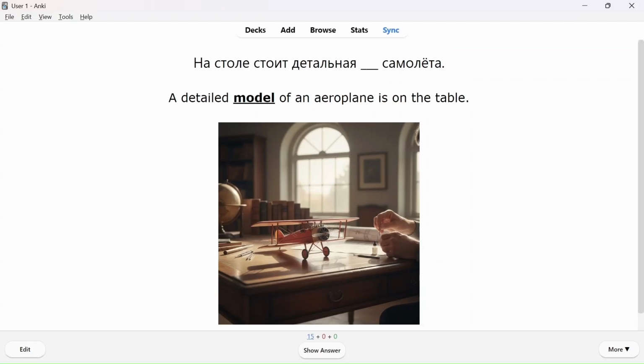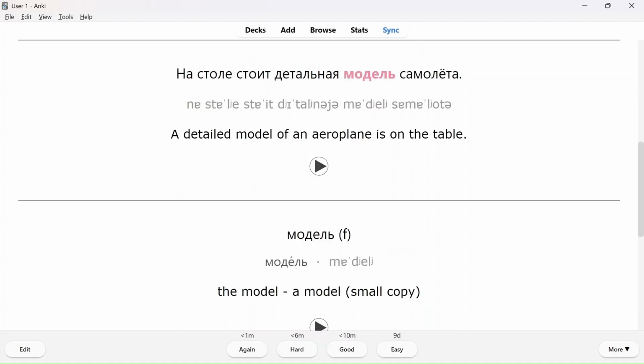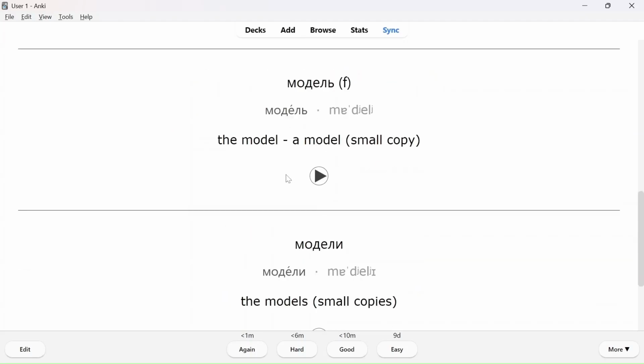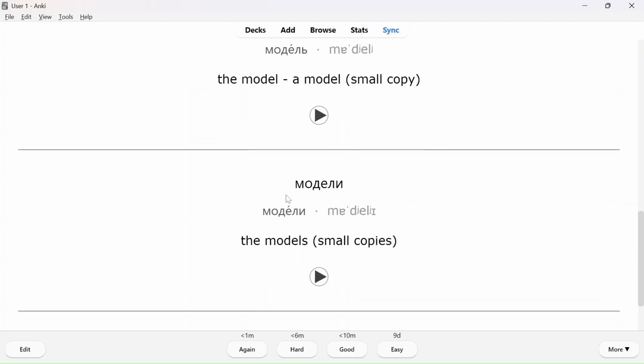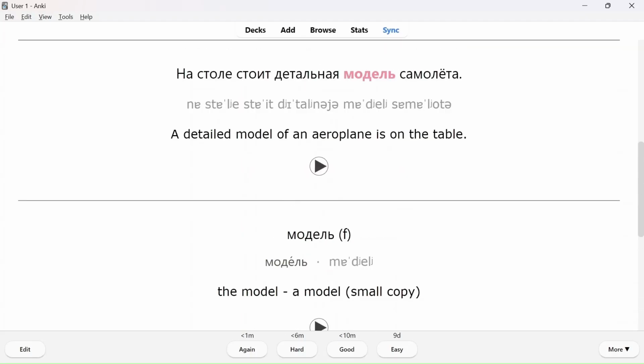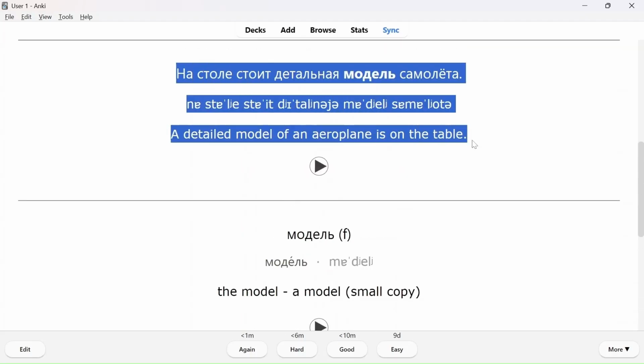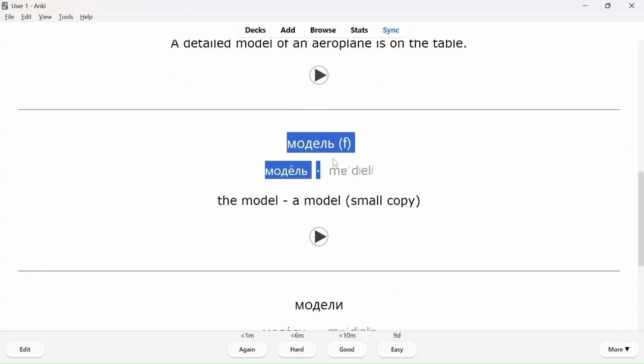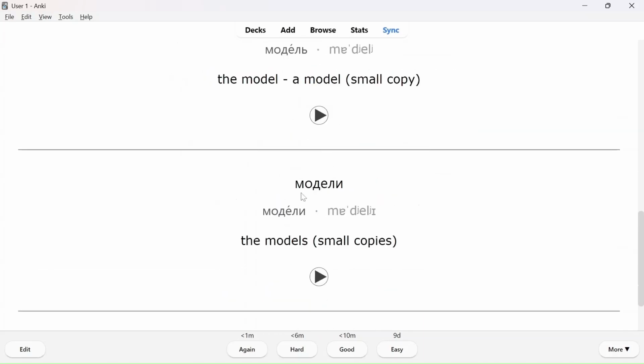So, a detailed model of an aeroplane is on the table. How do you say model? На столе стоит детальная модель самолета. Модель. Модели. So, there are 3 areas. We have a sentence area, we have a singular area, and we have a plural area.